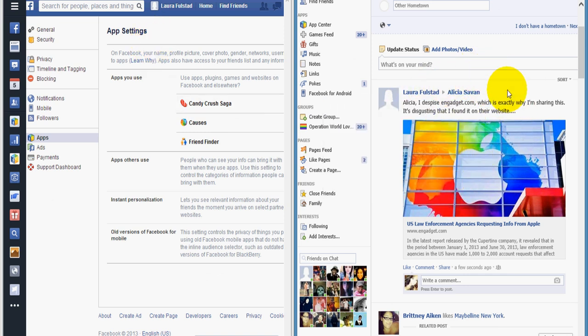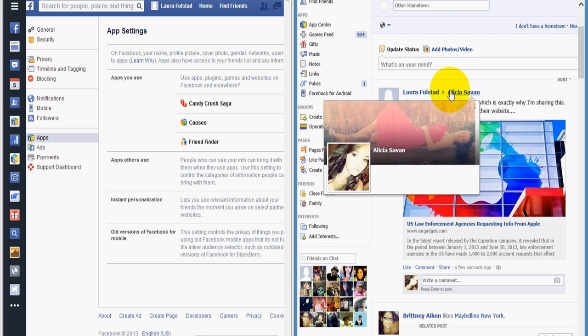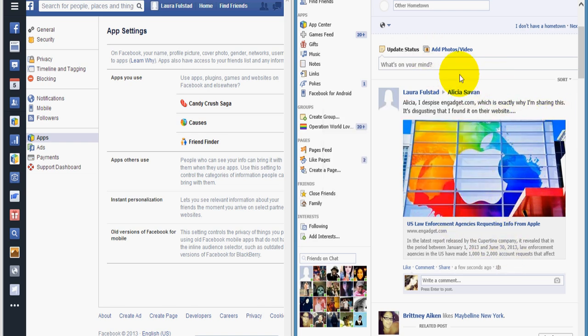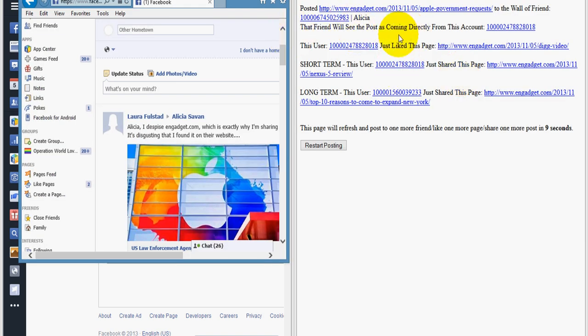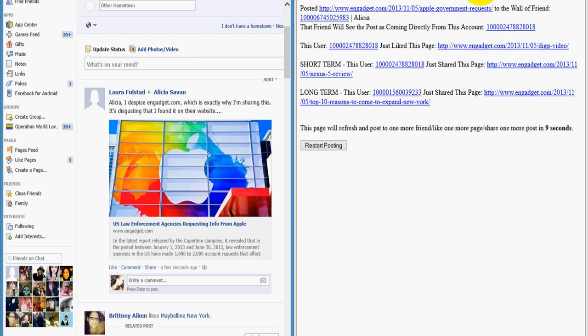You can see it's not been done using an application. It just looks like this account came directly to this account and posted this. And this is all set in the settings. So this URL was just shared to the wall of friend, this account Alicia, which is this account you see right here. This user, which is Laura, just liked this page.